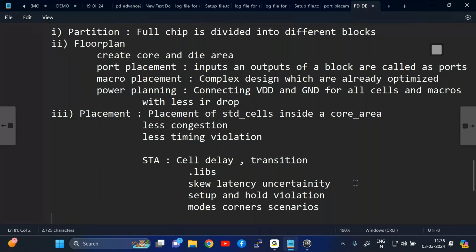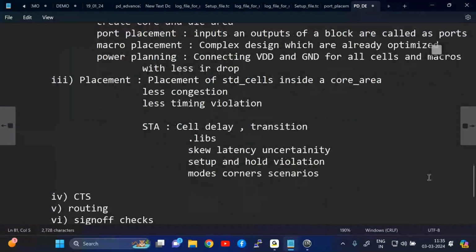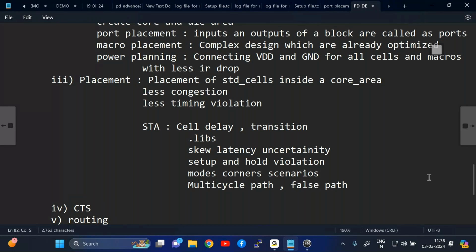Next, you will see what is... So I'm just mentioning what topics are covered. You can understand only when you go to the topic. Next, you will see what is multi-cycle path, false path. Next is asynchronous timing analysis.